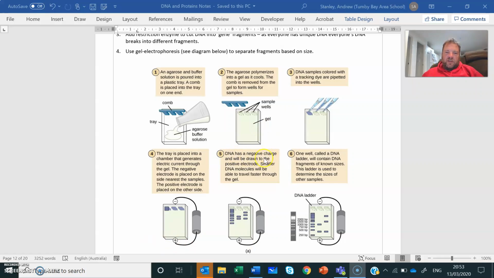DNA has a negative charge and will be drawn to the positive. So DNA is negatively charged, so it gets repelled from the negative, attracted to the positive. Don't need to know the real detail here, just have a familiarity with how it works. And basically, the smaller a fragment is, the faster it'll go. So a small fragment will travel right down to here, larger fragments will travel up to here.